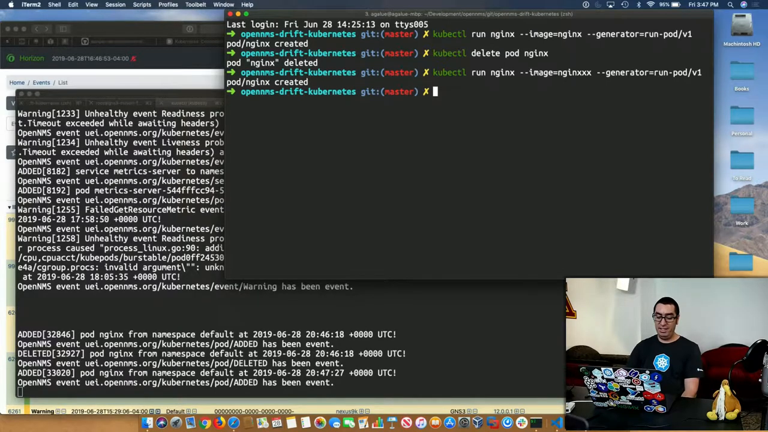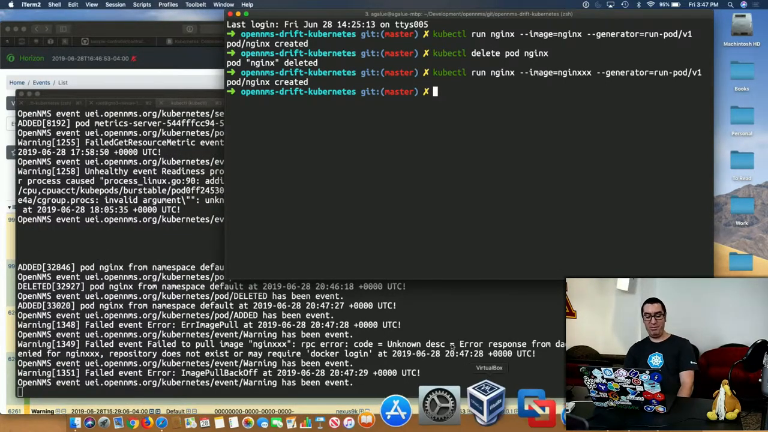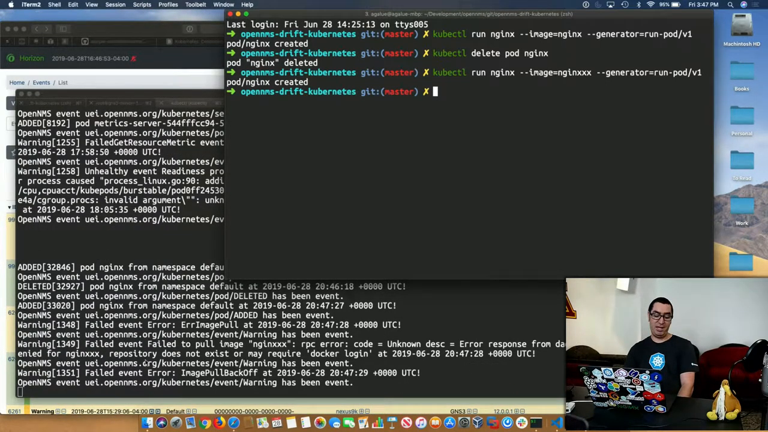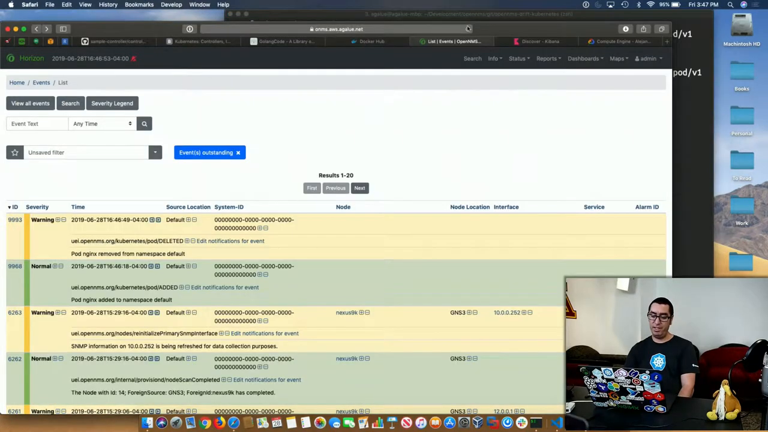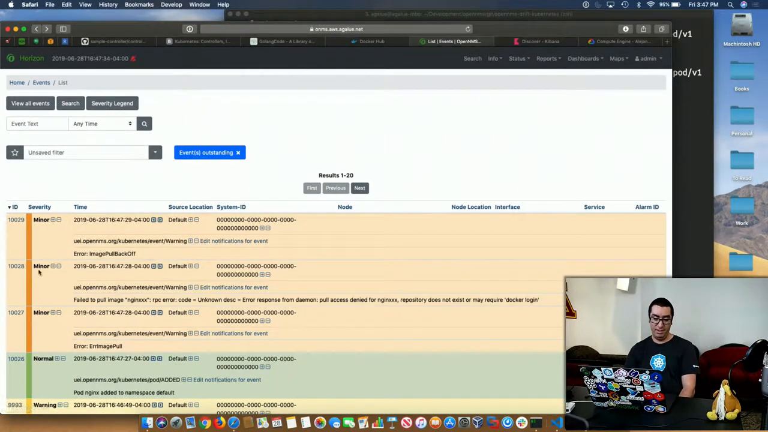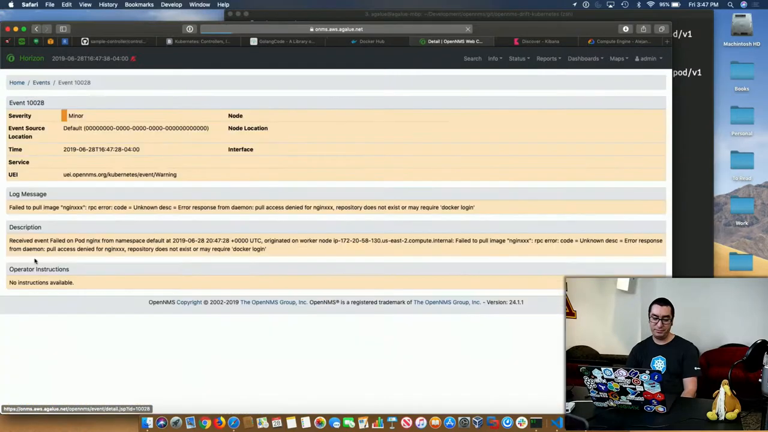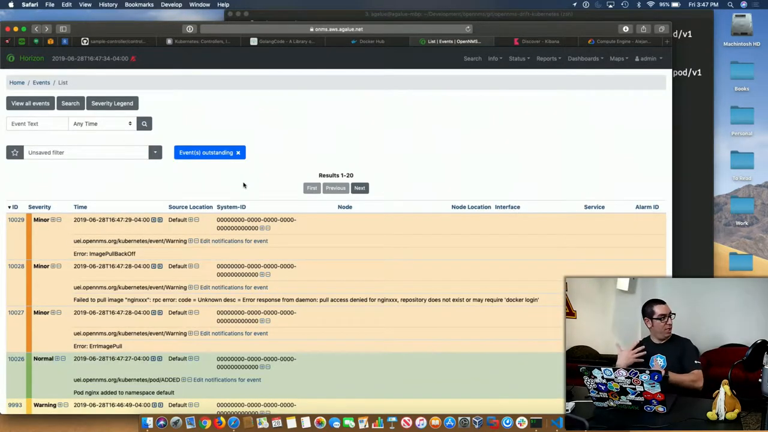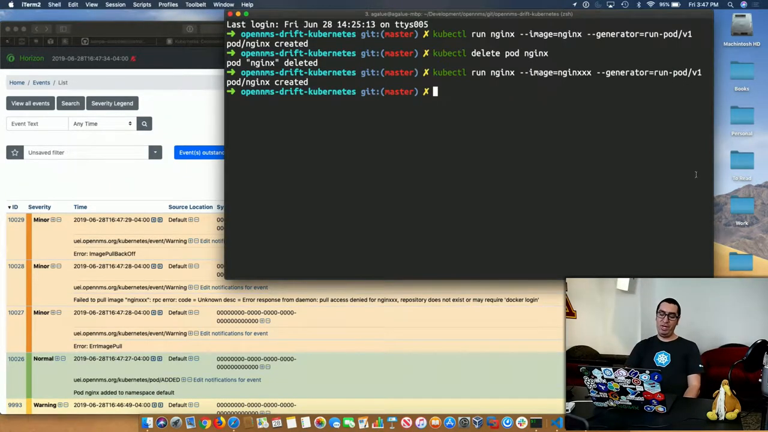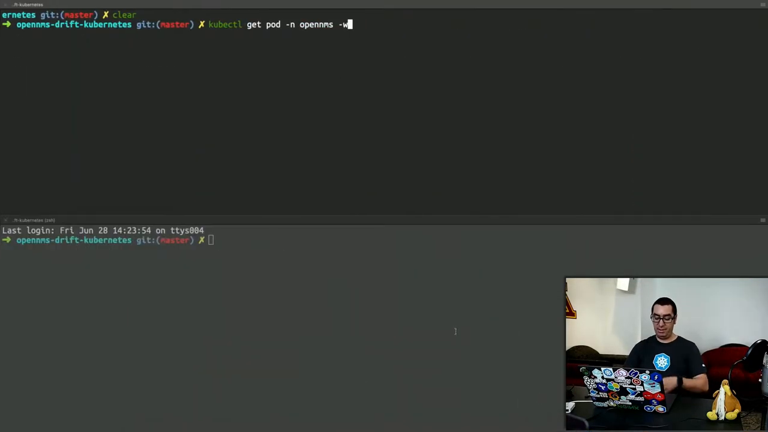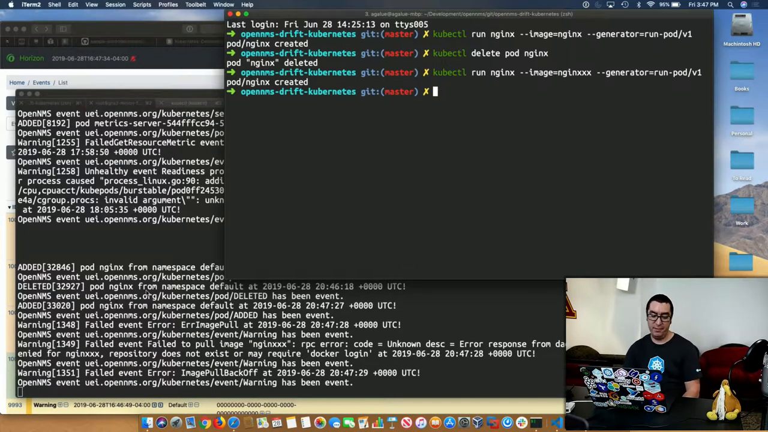So when I do that, it will create it, but then it will detect that it was an error. And all those errors are forwarded as well to events here. So like this one, it tells me, hey, someone tried to create that pod with an image that doesn't exist. So you can trap low-level problems that are actually exposed through the API differently than just when you look at the pod's events.